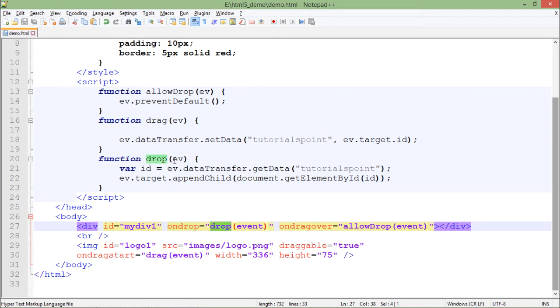What it is doing actually is again using the same event. Here, this ID, it will extract the ID of the control from the data which I have associated with this particular image. I passed this tutorials point, and I set the data here. Here it will get the data and it will get the ID.